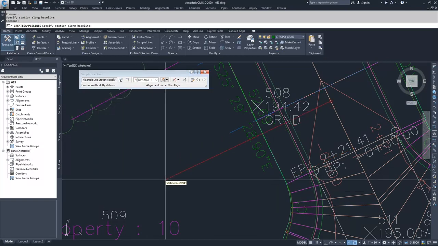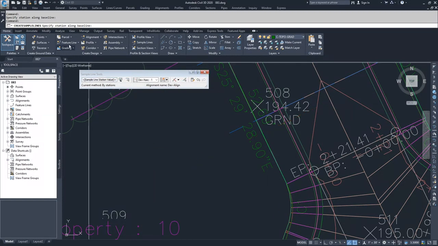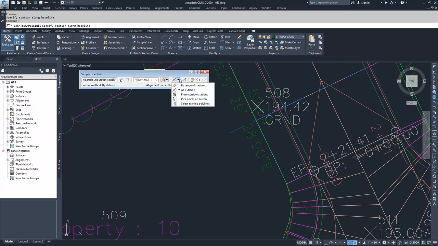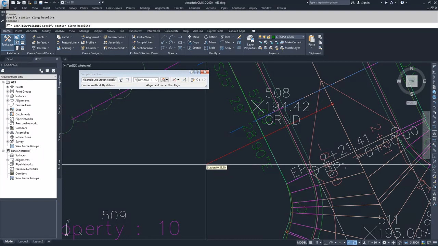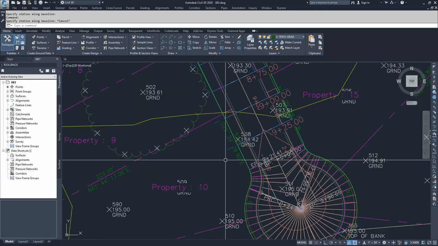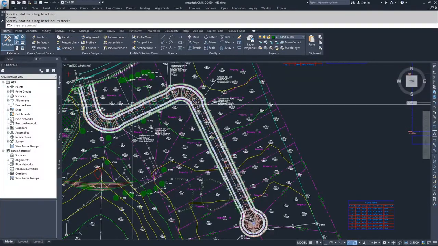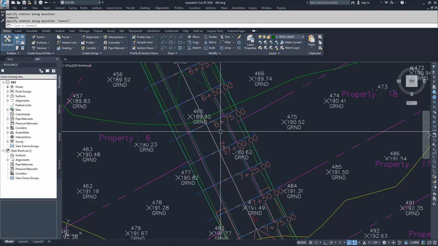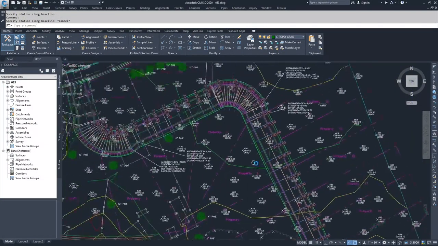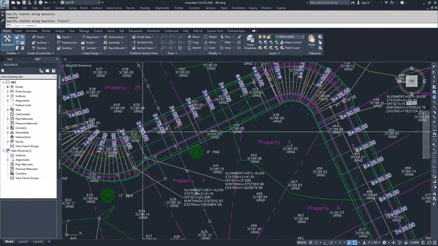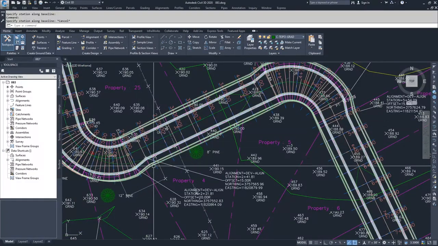And so when we do that, it doesn't appear like anything happened because nothing showed up in the command line, and we're now in another command, which is specify station along baseline, because we're now in the at station command. But if you go ahead and hit escape twice, what you're going to see is that we now have these blue lines that are running along our corridor, and at each one of them, it has a station equation that are 25 feet apart. And so these are our sample lines that we just created.